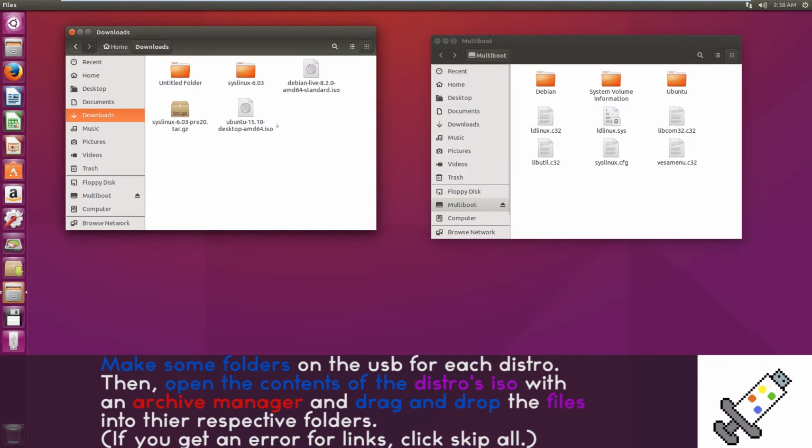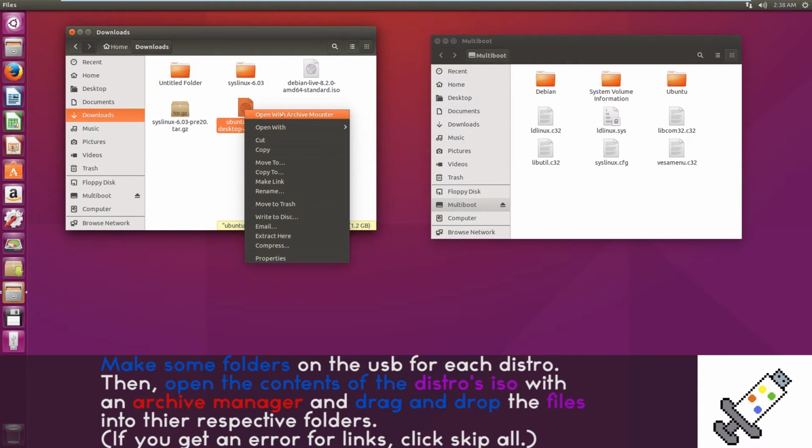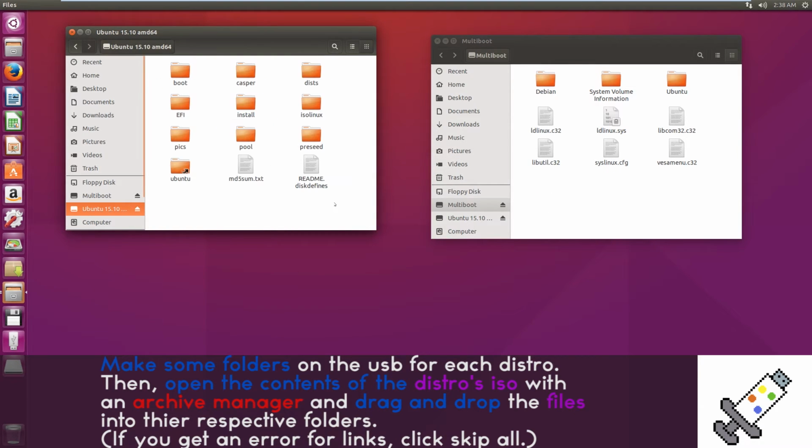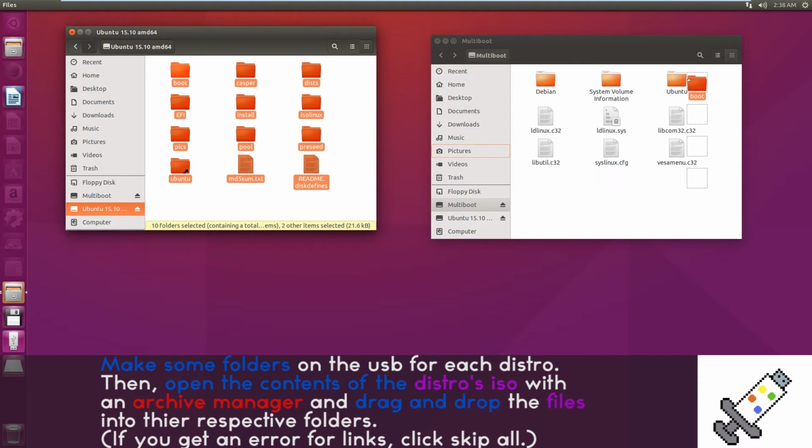Go ahead and open up the ISO using the archiver, or if you're using Ubuntu or something similar, open it up with the disk image mounter. It's just really fast and I highly recommend it. Go ahead, just grab everything and do a drag and drop.